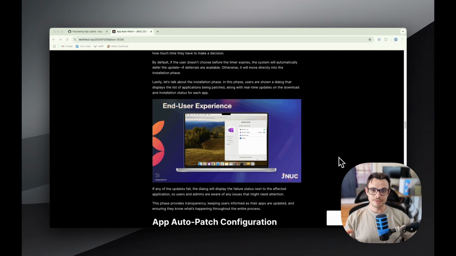Then we have the silent discovery, full interactive patching. This allows the user to interact with the patching, but they don't see the discovery. This is what I currently roll out. Lastly, there's completely silent. So they're not going to see anything. It's just going to patch and that'll be it. It'll be completely in the background. So let's head on over to the labels section of App Auto Patch.